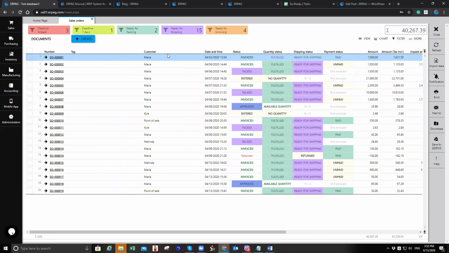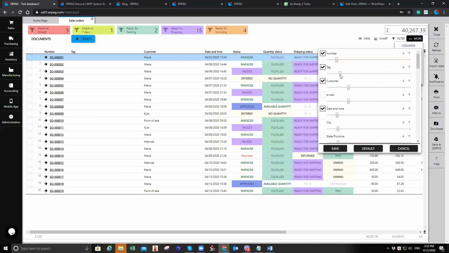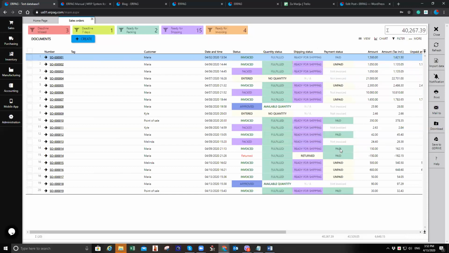Bigger. So it's just the width. Yes, it's the width of the column. Yes. That's fine. Okay, cool. And then you can sort it. Yeah, that's the scroll bar for that.